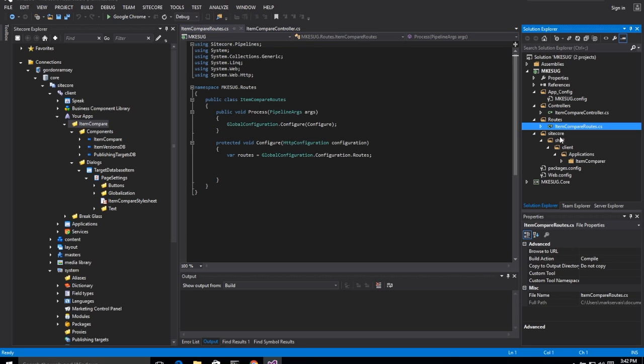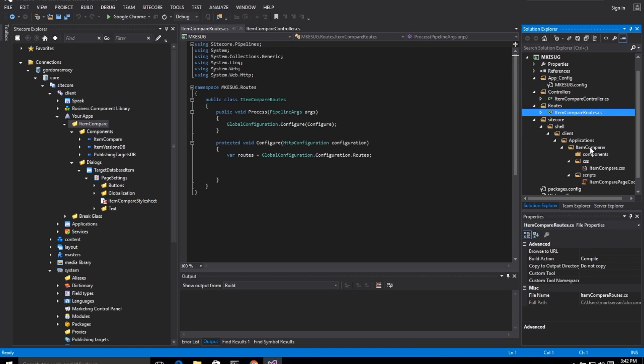It's going to be the same structure of where we would keep our assets in the website. So Sitecore shell, client, applications. And we created a directory called item compare. You can see our components. I've also added this place where the CSS is located and script.